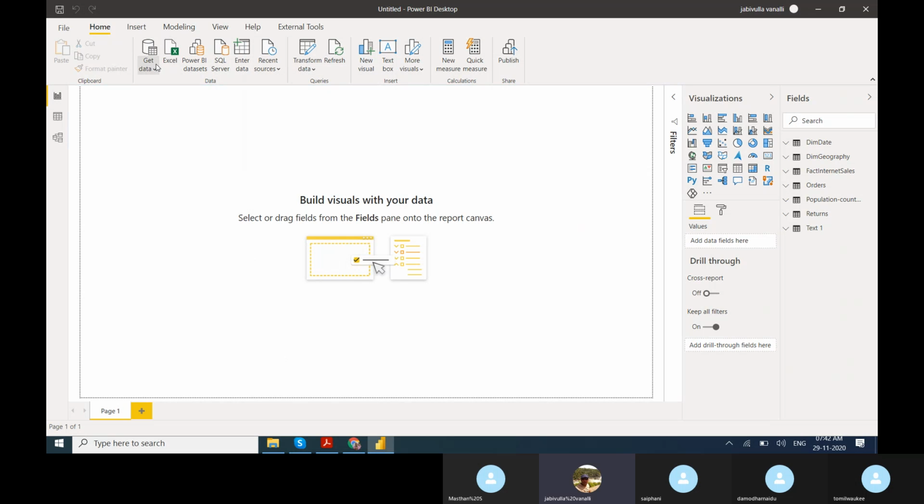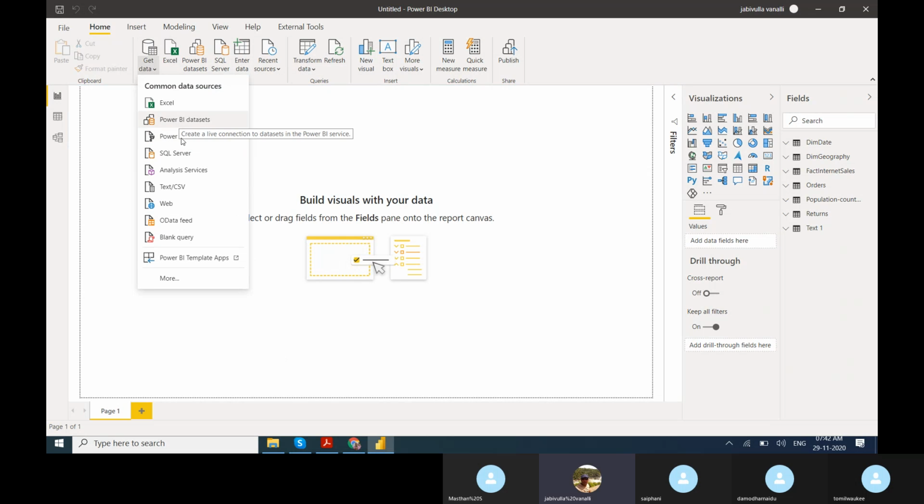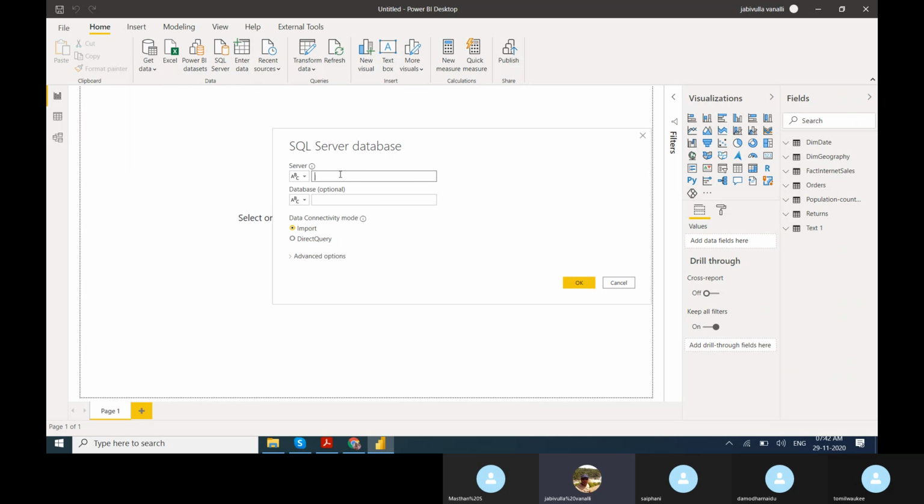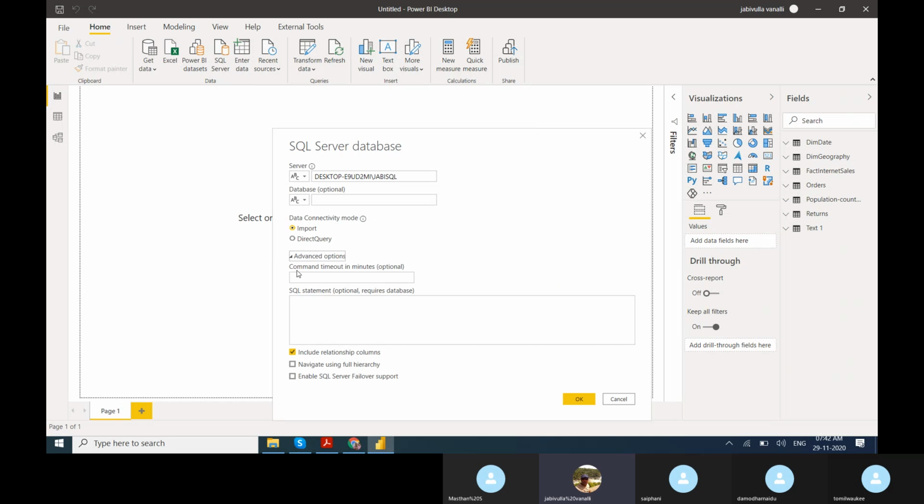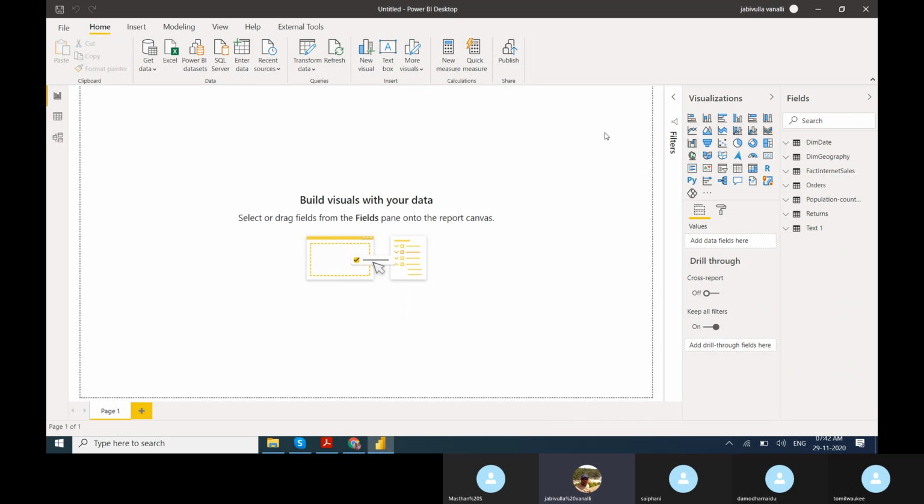or we can give the server name, and select the data connectivity mode. This is very important. Here we can write the query also. If you want to get data from a specific database and a specific table and you want specific columns, then we can write the query also. We'll discuss that in tomorrow's class. I just want to show how to get data.